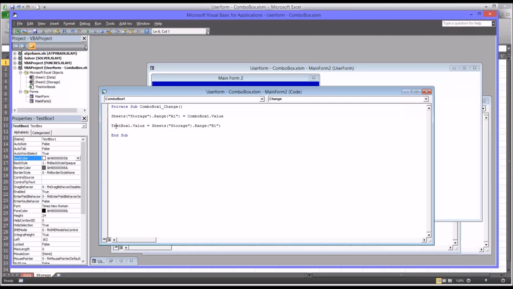So now the value of text box 1 will be equal to whatever is in range B1 on the storage worksheet. And similarly, I'll copy this entire line of code, paste it again, and just change this to text box 2 and change this to C1. Little time saving trick there.